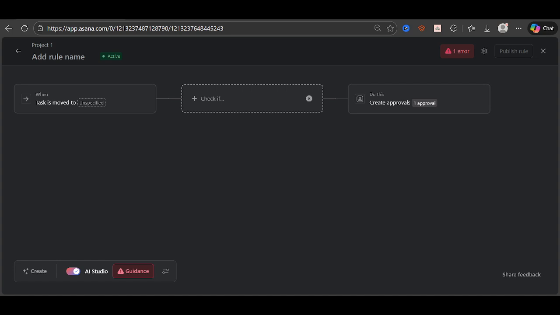That's it. You've set up a targeted approval workflow. When a task is moved to the review section, Asana automatically converts it to an approval and assigns it to the right approver. Keep your project sections clear, communicate who the approver is to your team, and maintain a consistent naming convention for the review section so the trigger always works as expected. This simple automation keeps decisions visible, accountable, and fast.